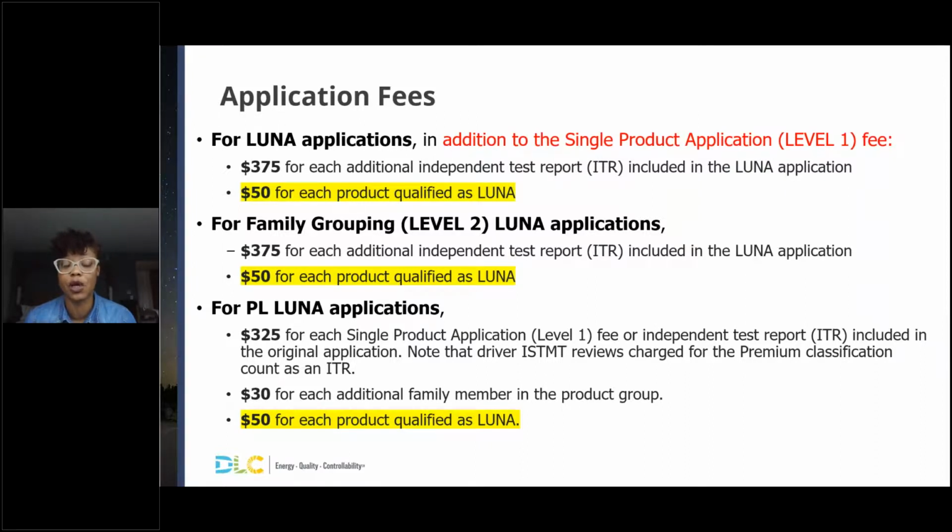The one thing to point out for LUNA single product applications, family grouping applications, as well as private label application, is that there will be a $50 fee for each model qualified under LUNA. This is different from the family member fee that is charged on non-LUNA applications. So even if you have listed a product or group of products to level 5.1 and want to add LUNA, each model within that family will get a $50 fee per product. That means your parents and your children in the application.